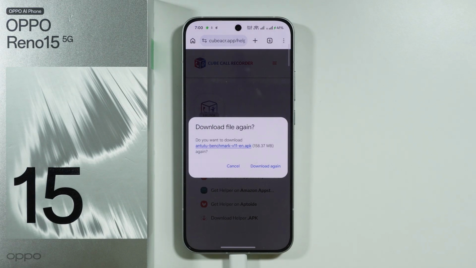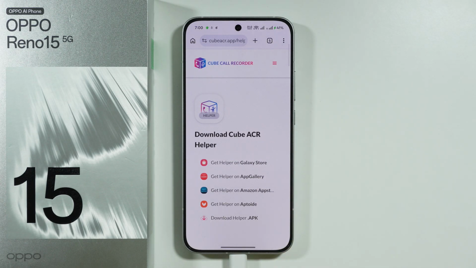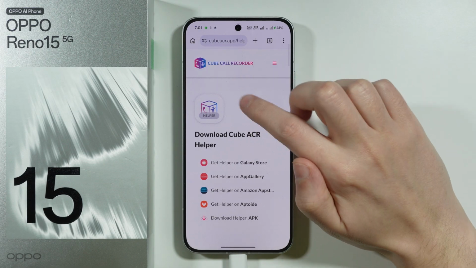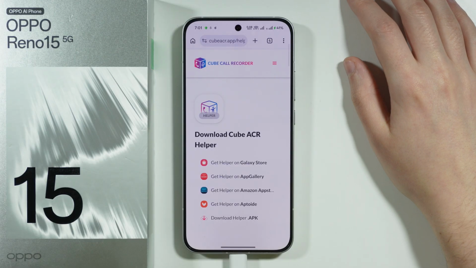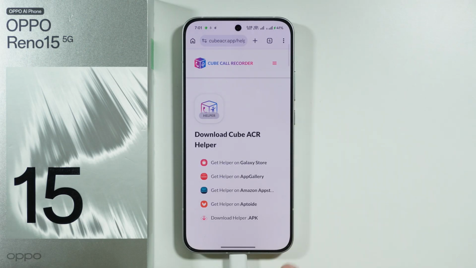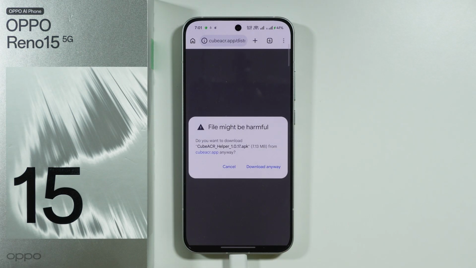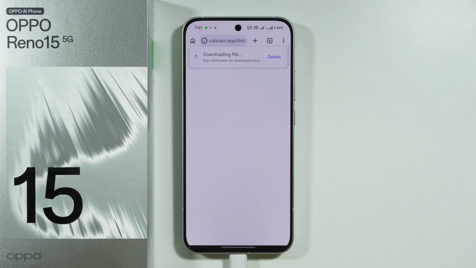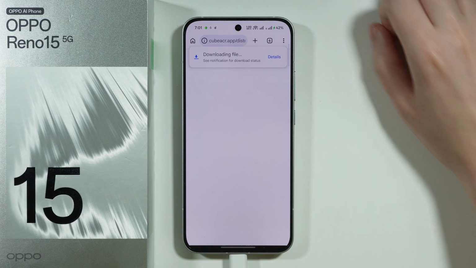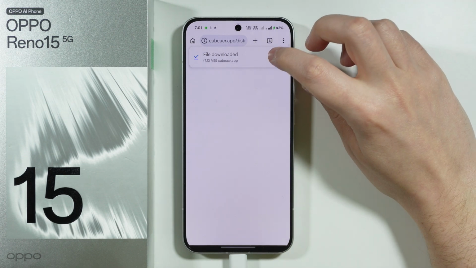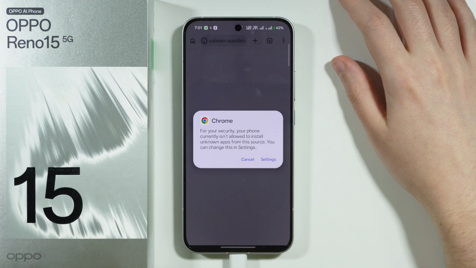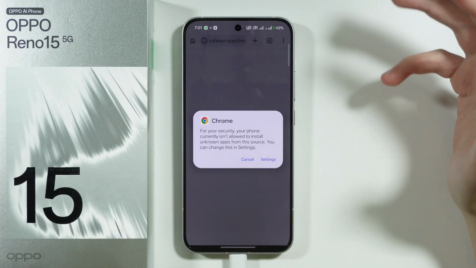To do so, you will have to open the browser. Actually, you should be redirected to the browser, and you should visit the Cube Call Recorder app website. In here, we're going to tap on Download Helper APK. This allows you to download the installation file. And of course, since the app is not from the Play Store, your phone will notify you about security.